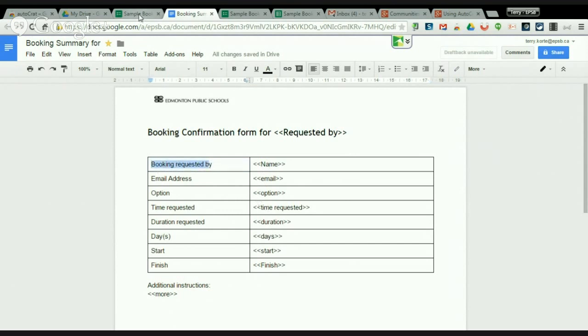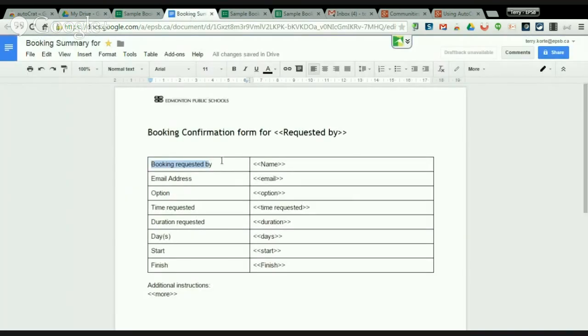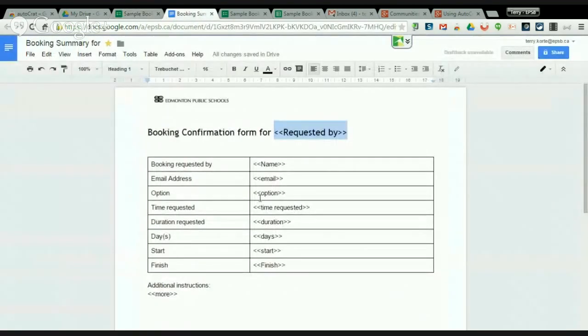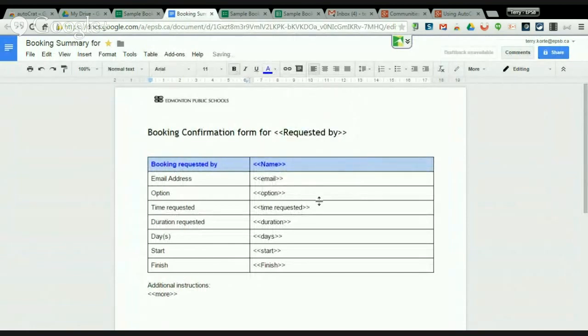What I did with this one is I went through my questions. I know I'm collecting name, address, an option, when the ice time starts, etc. So I've got that same kind of thing represented here. A key thing to remember is you can also format these. This is going to be their name that they're going to put in, requested by, and the your name piece is going to go there. If I highlight these and turn them blue and bold, you'll see when the mail merge happens and I get however many copies of this, that'll be blue as well.